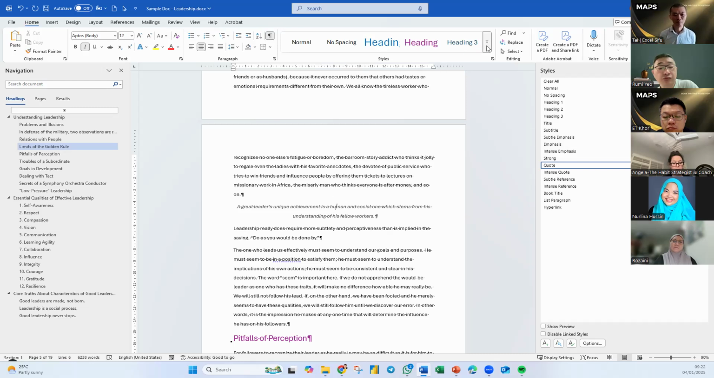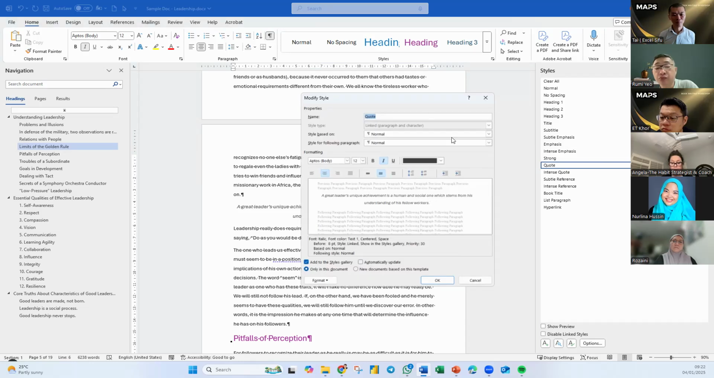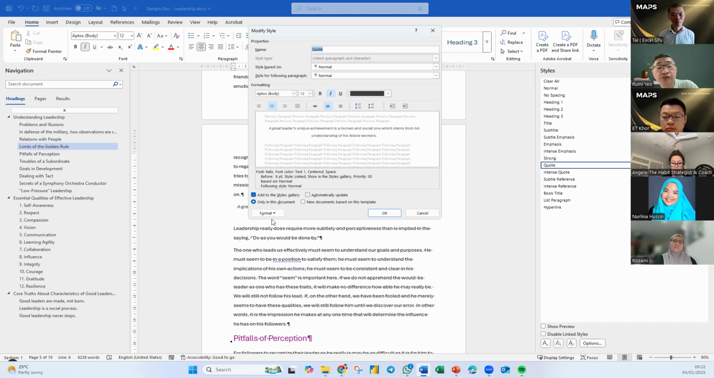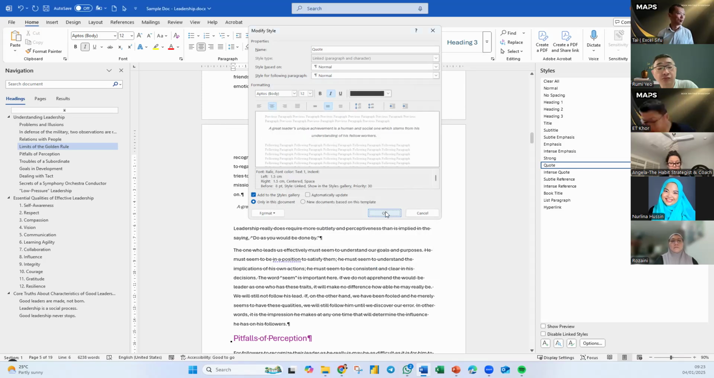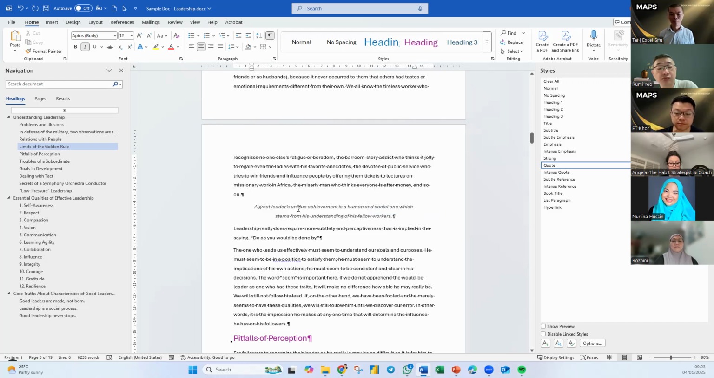So I can go to the Quote here, right click it, and modify it. What I'll do is go to the format paragraph. I will do a left and right indent. So I put here, not 2, maybe 1.5, and right is 1.5. So I want to start the indentation at 1.5, 1.5. When I do that, let's take a look. They actually went into the middle.